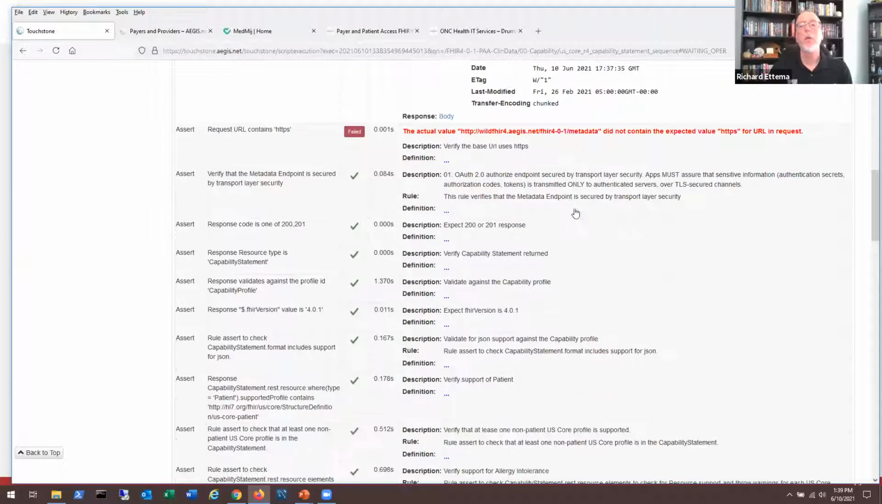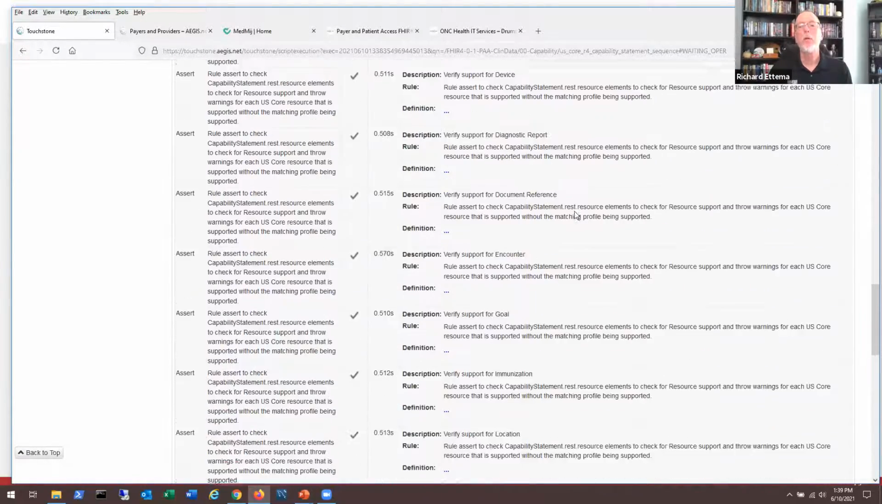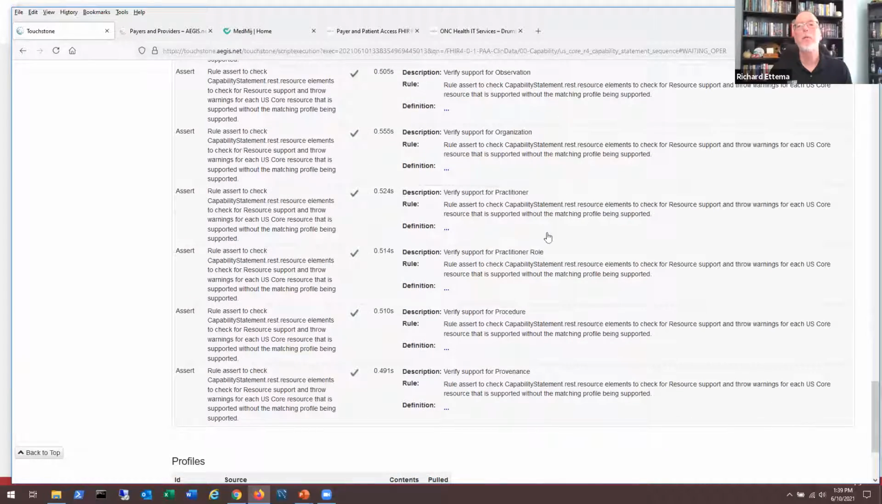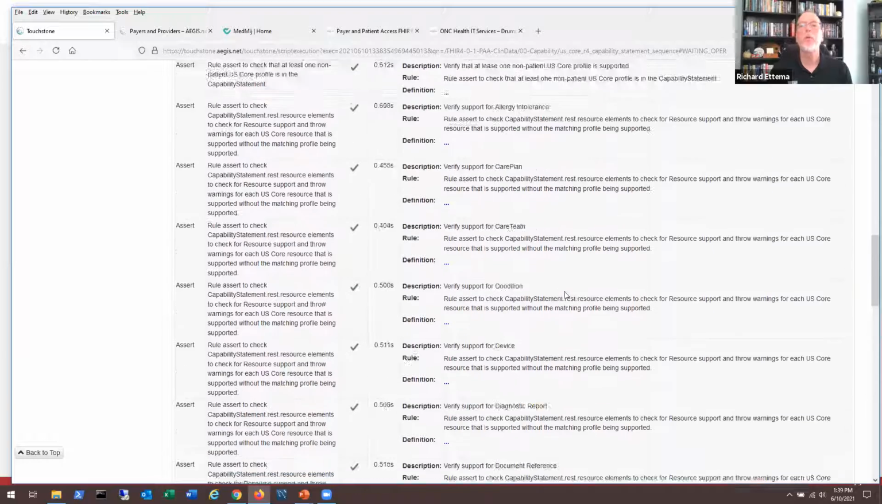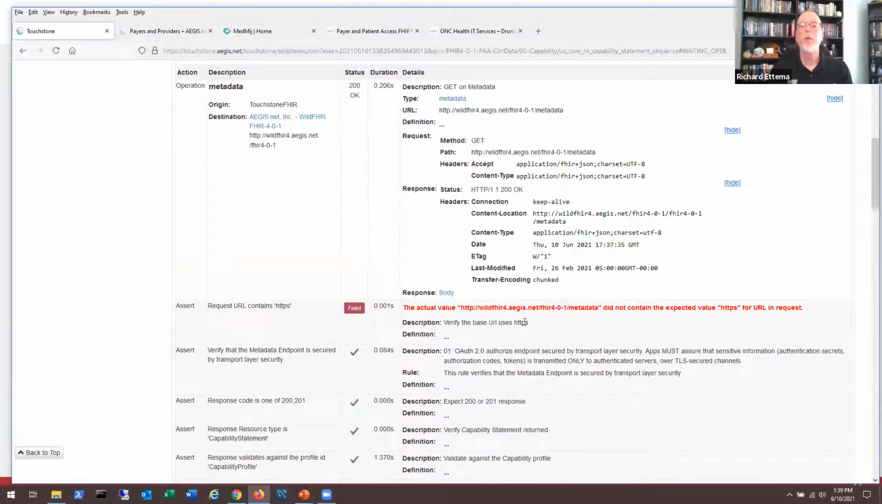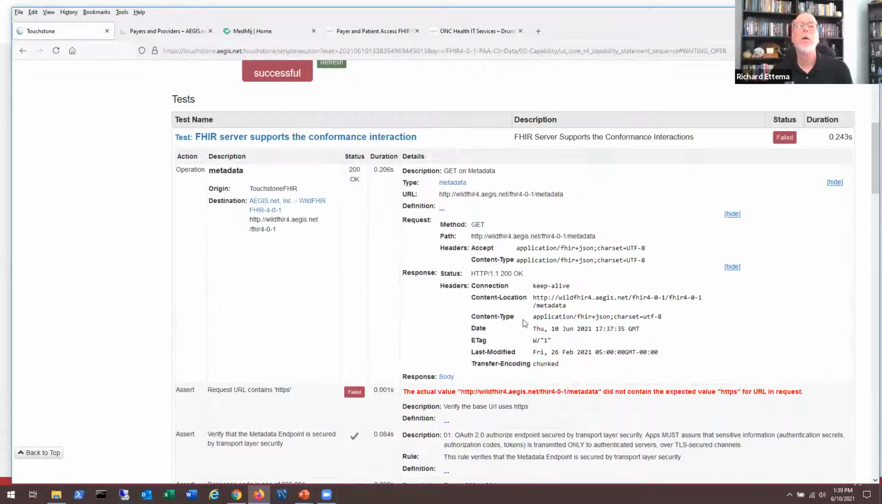Well, you'll notice here, it really only failed on one assert. I've got tons of asserts here. I'm looking for all kinds of US Core supported resource types. But what failed? Well, you'll notice it's actually doing a TLS check. So it's making sure that I'm using an HTTPS endpoint that supports the appropriate secure transport layer. Well, my base test system in Touchstone for Wildfire is using my unsecured endpoint.